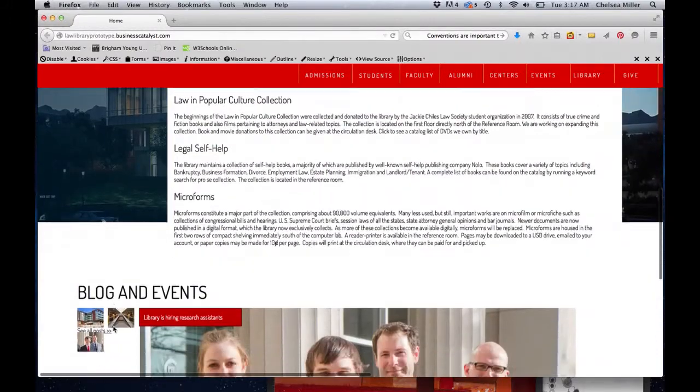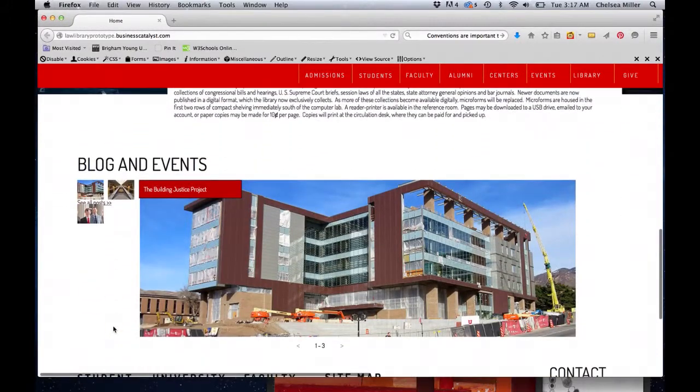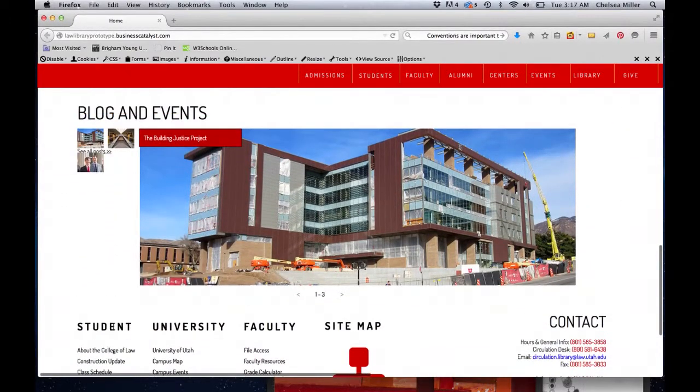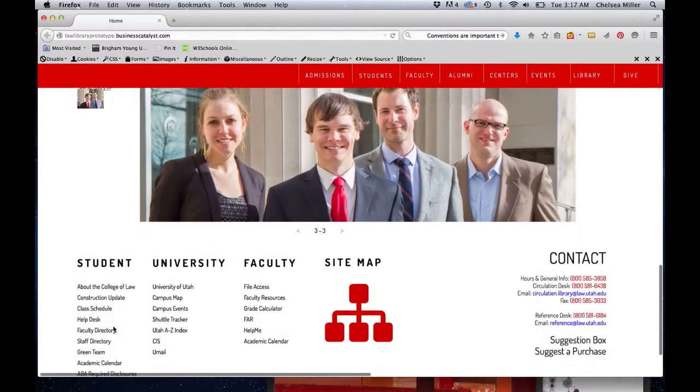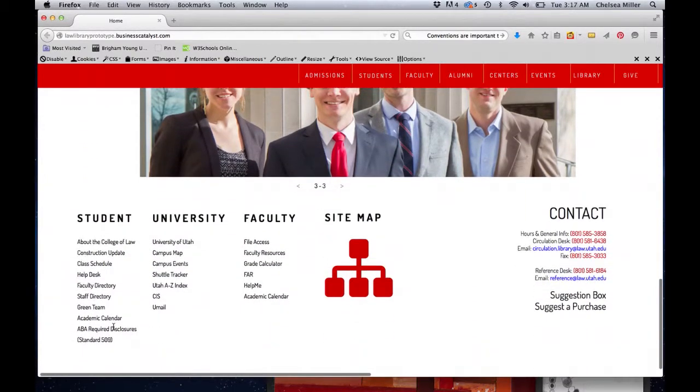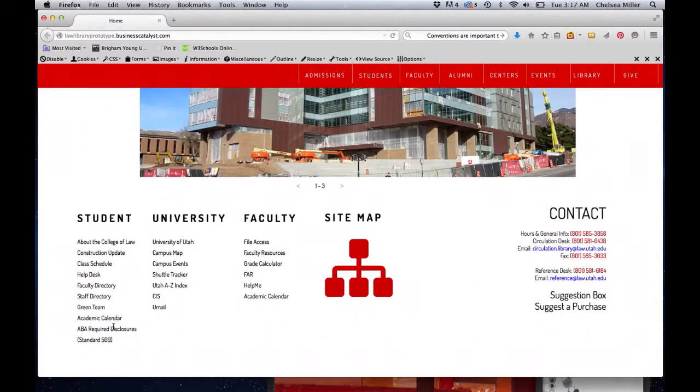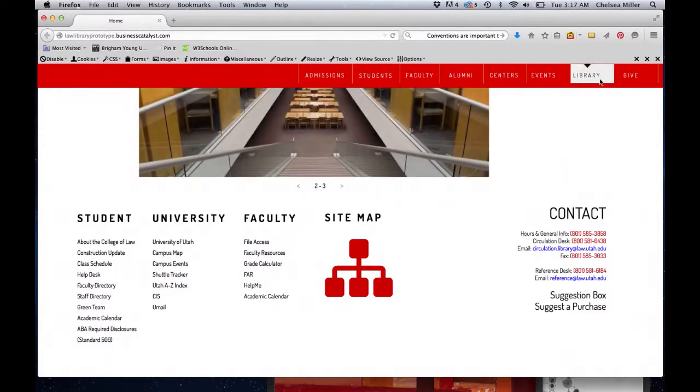At the bottom I've got the blog and current events happening for the law school. Users can click on it and be taken to the law school blog, and the links along the bottom are the links that are throughout the entire University of Utah website, as well as the traveling navigation. These are the same options that are on the website.